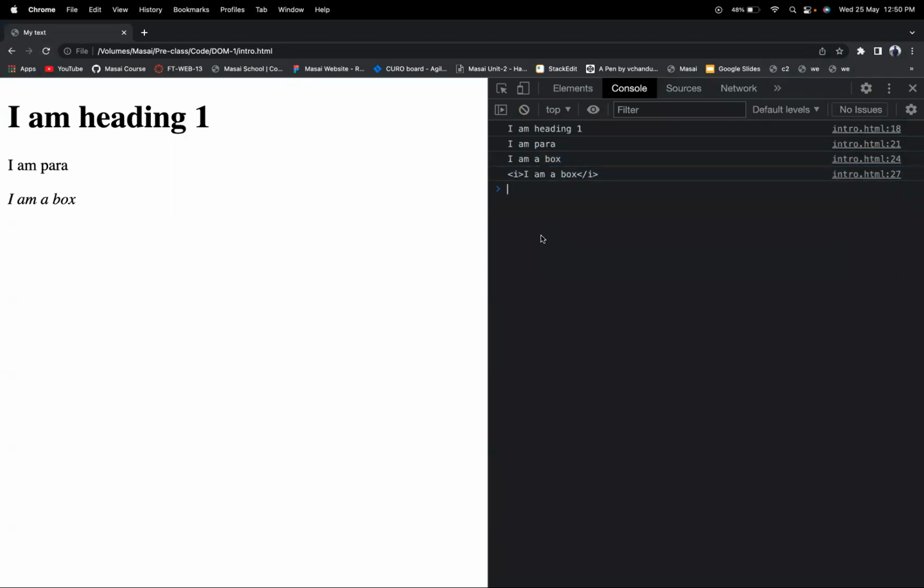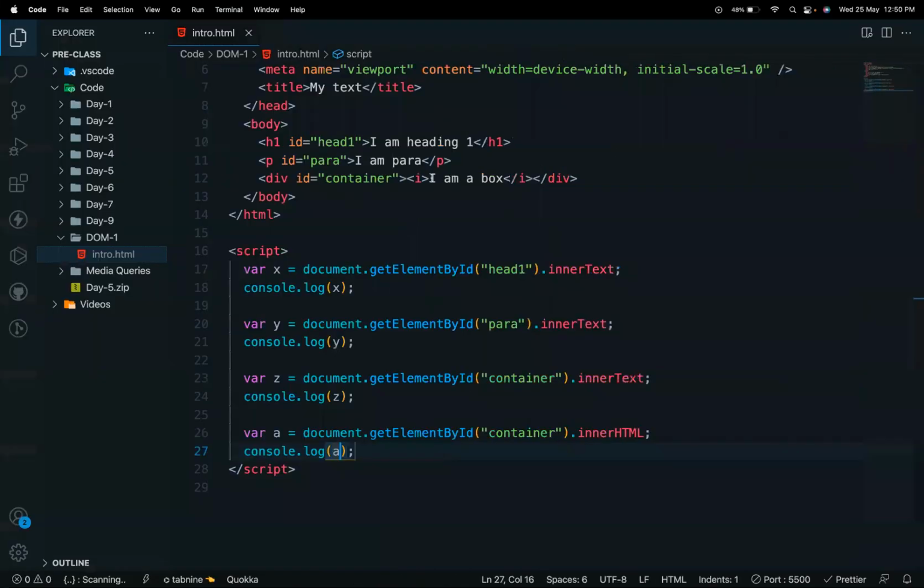So what is innerHTML giving you? innerText is giving only the text inside this, right? "I am a box". But innerHTML is giving you the entire tag also. Inside this div tag, you have one i tag also, right? So innerHTML is also giving you this i tag, the italic tag. So innerHTML will return HTML tags also. That is the main difference between innerHTML and innerText. Whenever you want to get the HTML out of your tags, you need to use innerHTML, else you should use innerText.